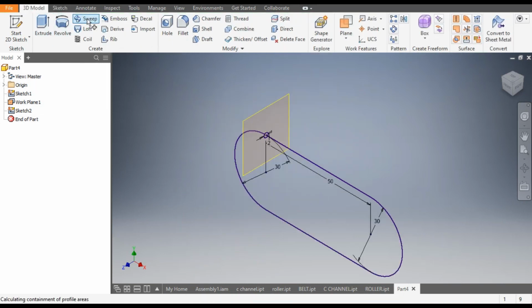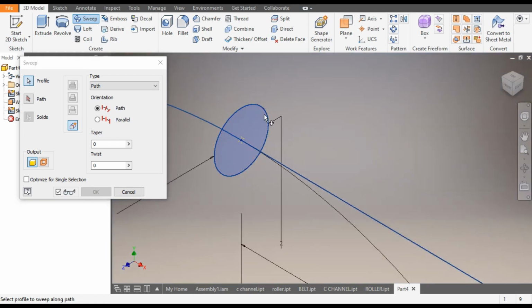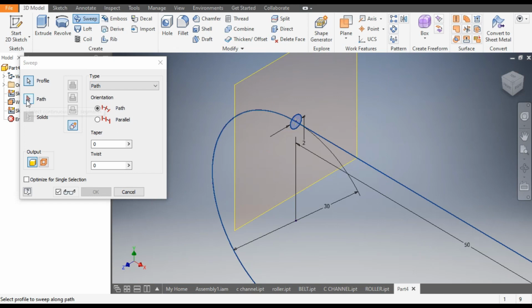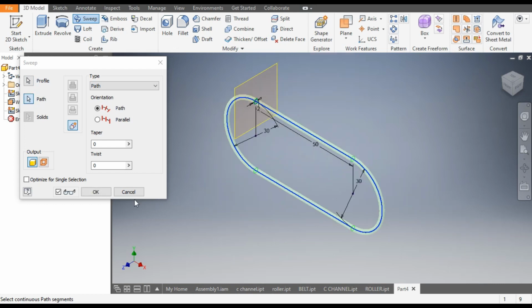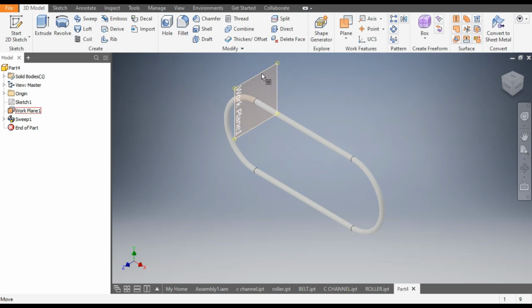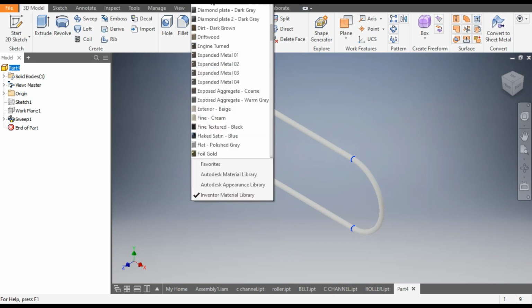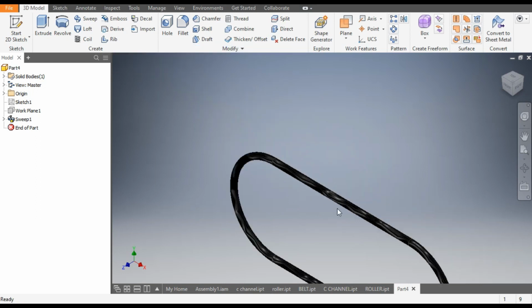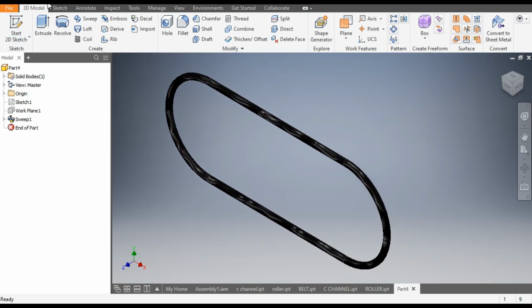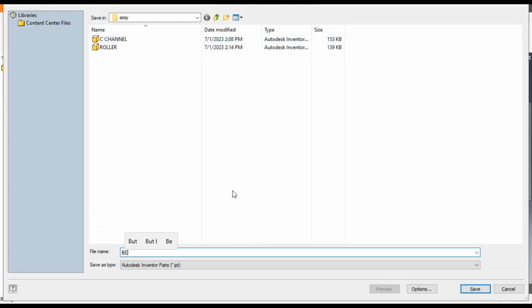And go to sweep and select this profile which we want to sweep. For path, select this path and make this line the path of the sweep, and okay. This will make a belt profile. You can hide this, right click and switch off the visibility. To change the color of the belt, select this part, go to defaults and we will make it black. Okay, this will be the color of the belt and save it as belt. Okay, save here.